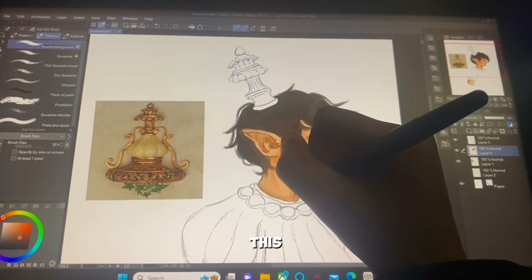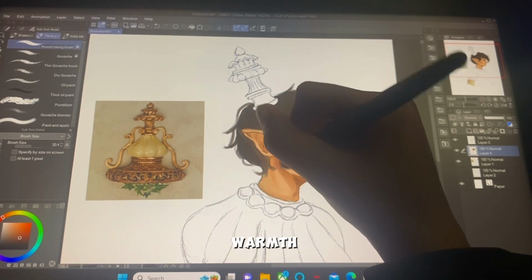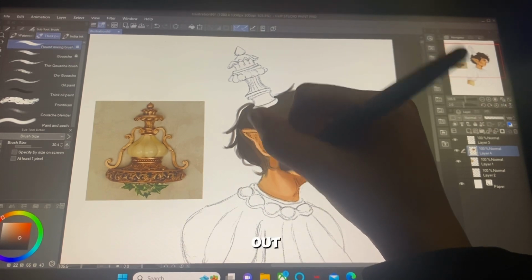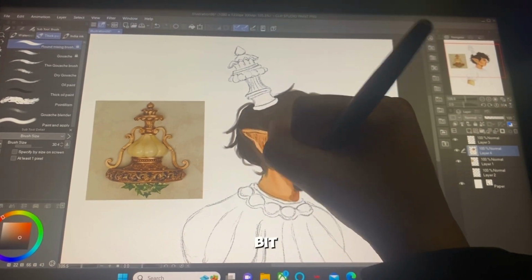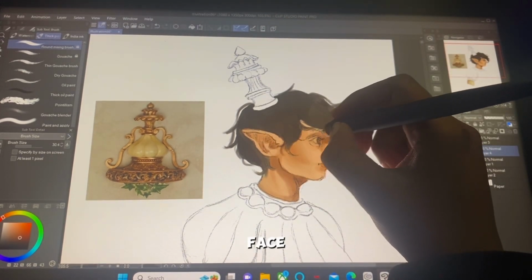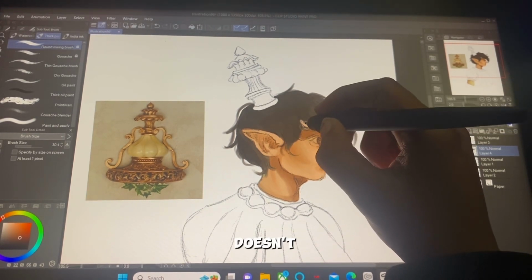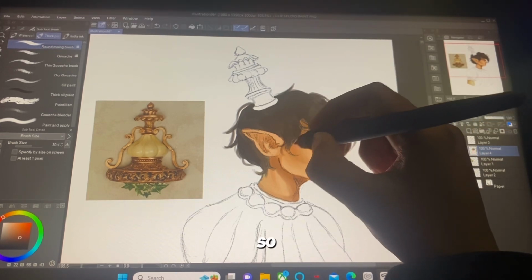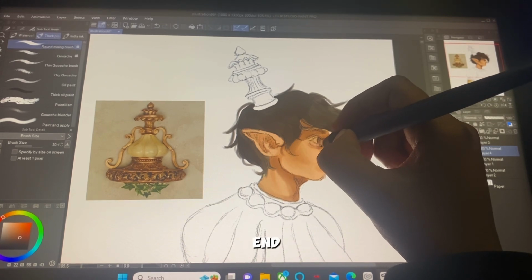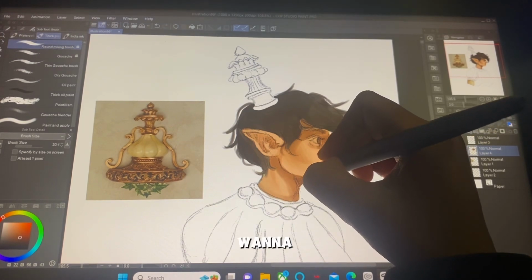So for this part, I kind of glazed a different color on top to add a bit more warmth to his skin tone, and I think it really helped out the drawing a bit. However, the only issue is that I was so focused on the face that I forgot the arm area, and then the arm just ends up looking pale and doesn't match the face's skin tone. So it looks a little off, which I did not like, but I only noticed at the end as I'm watching this back. So that's something I definitely also want to work on.